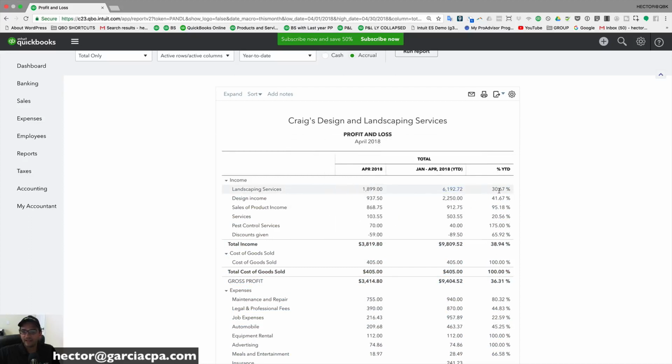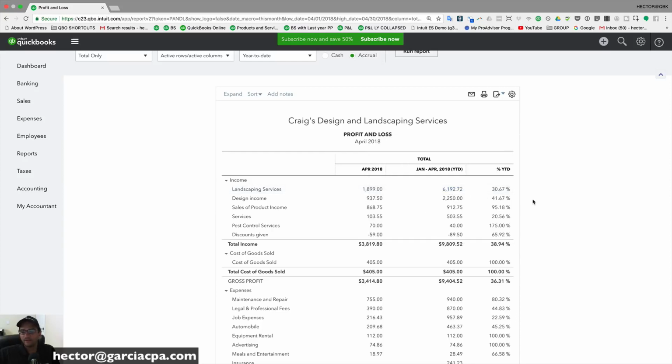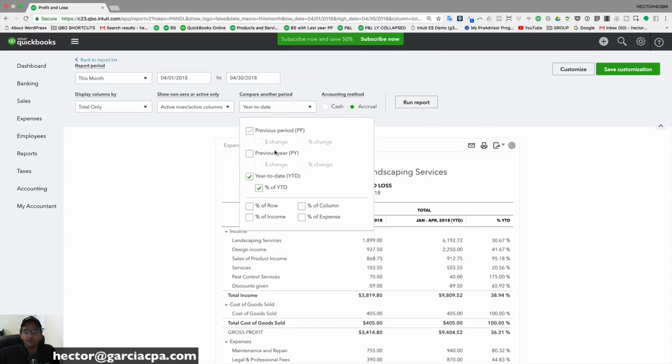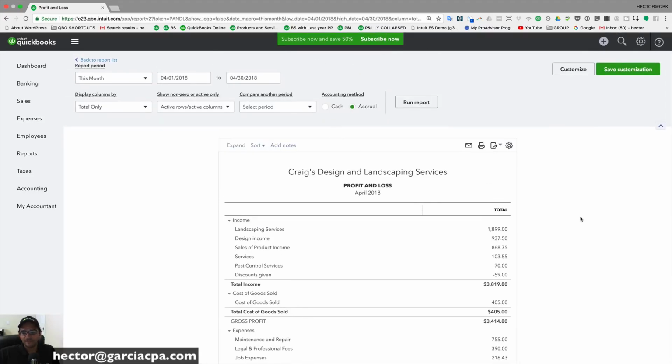So 1899 represents 30.67% of my year to date, which is 6192. Now I don't use that one that often, but that's actually really important. Let me uncheck that. Let me click run report again. I'll show you one more thing that's really interesting.